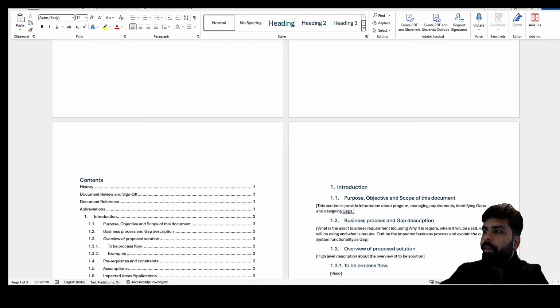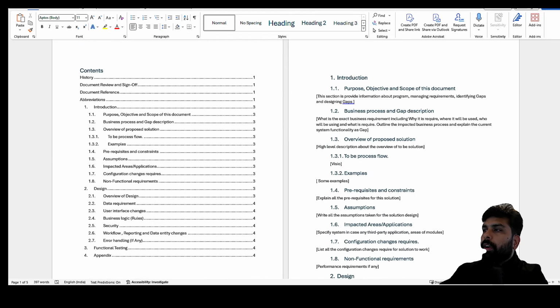Now if you move on, you will have the content, which is the table of contents. I have divided it into three parts: one is the introduction part, then the design part, and the functional testing. In all three design documents, functional, reporting, and ITT, your introduction and functional testing are going to be common. The only thing which will most probably change is the design part, and we will be talking about what is going to change in the design section.